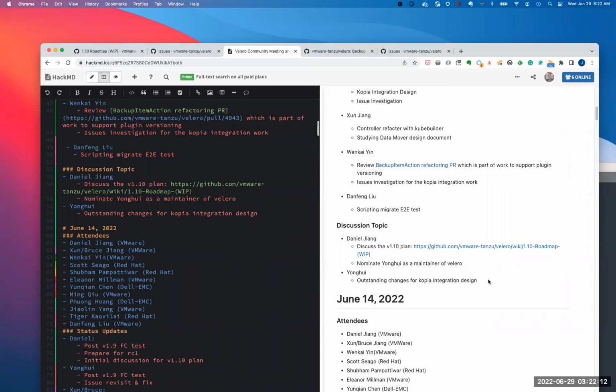Yonghui, I think you can briefly talk about the change in the Kopia integration design, because we need to sync with other folks via the channel anyway. Oh yes, shall I start sharing? Okay. Just 1 minute.